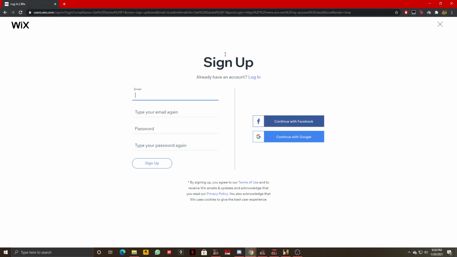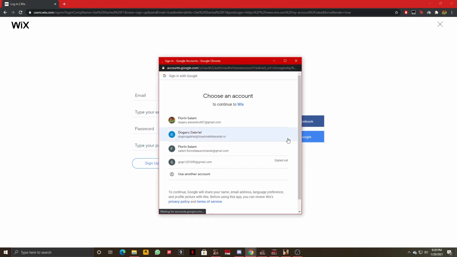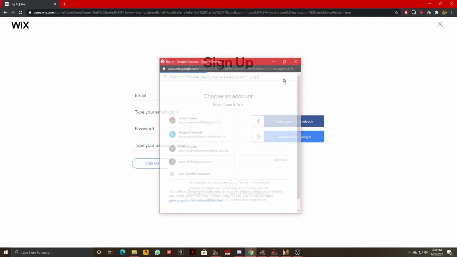And as you can see, it's asking me to sign up, which is what we are going to do. Now you can either enter email and password, or you can enter your Google account, which I am going to do.